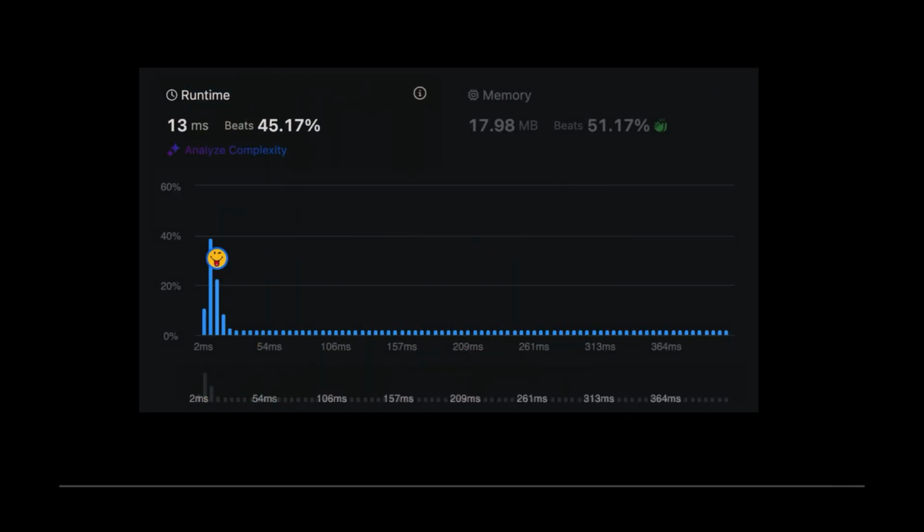This code, when submitted on LeetCode, beats 45% of the submissions in terms of runtime and 51% in terms of memory.